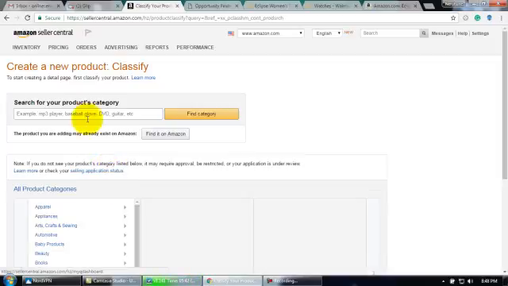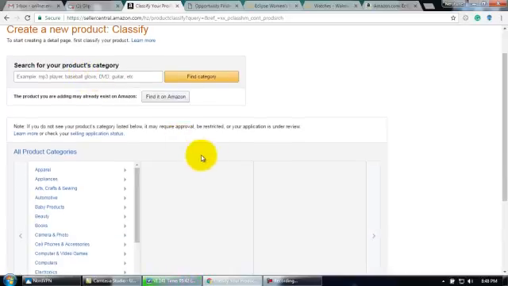In order for us to create a new product listing, the very first thing that we are going to do is we need to classify. So how do we classify the product? We can classify the product by giving its category, right? Whether we're listing beauty products or books or cell phones, electronics, like that.